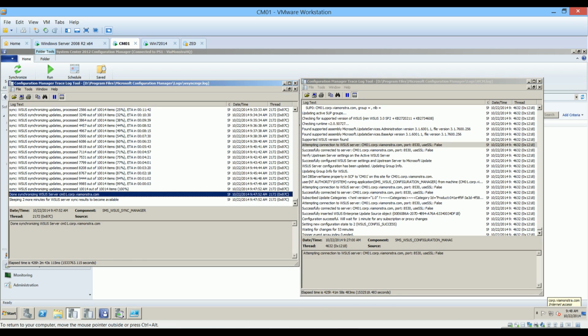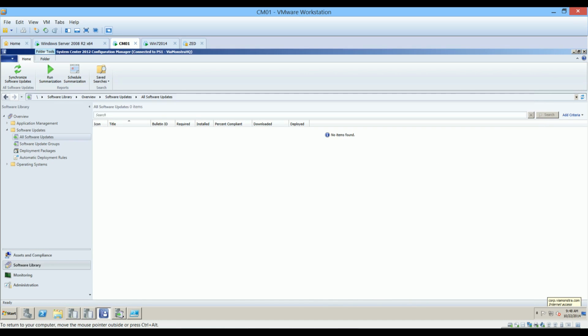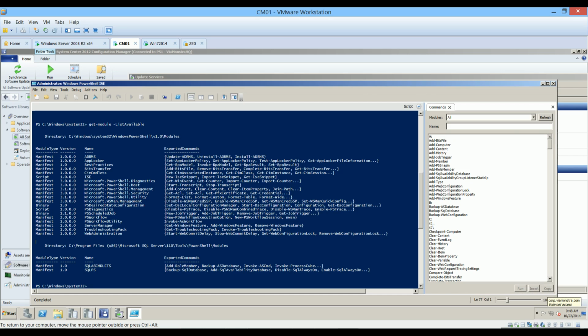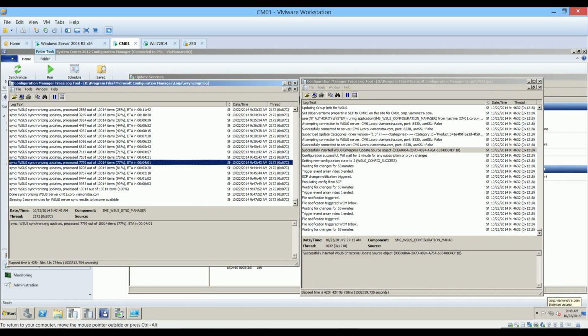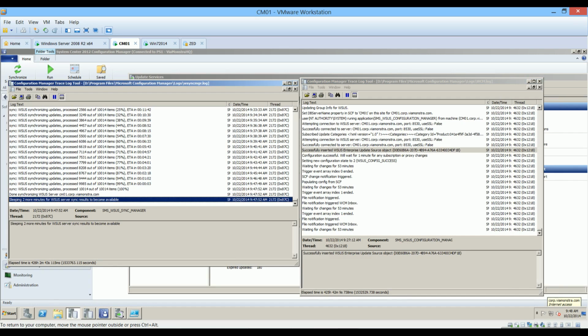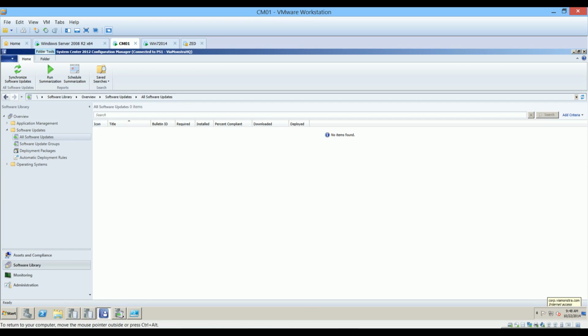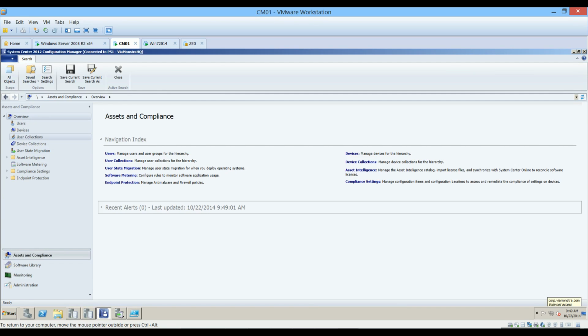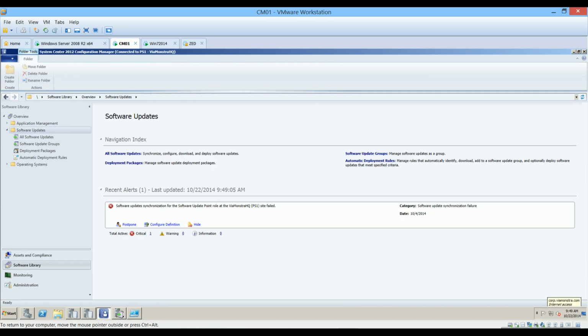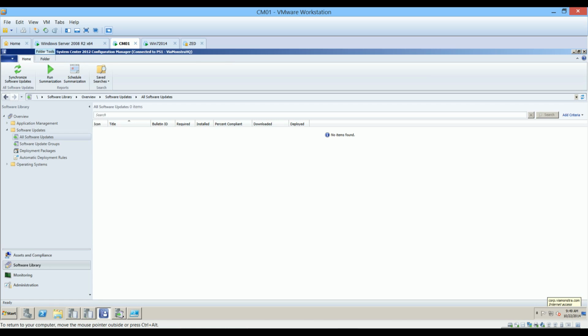So, done synchronizing. I still don't see any software updates here. So why is that? They should be showing up now. It says sleeping 2 more minutes for WSUS server sync results to become available. Okay, so it might take a little bit for those to populate. It looks like SCCM has synced with it, but no items are showing up.